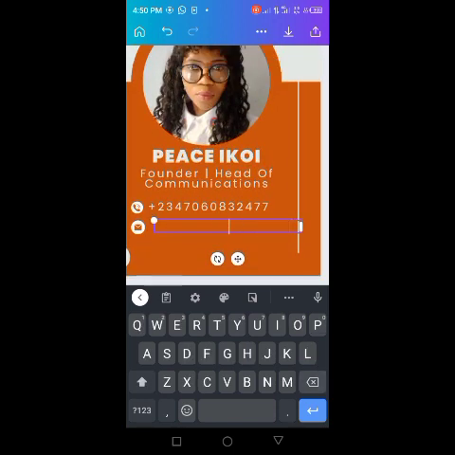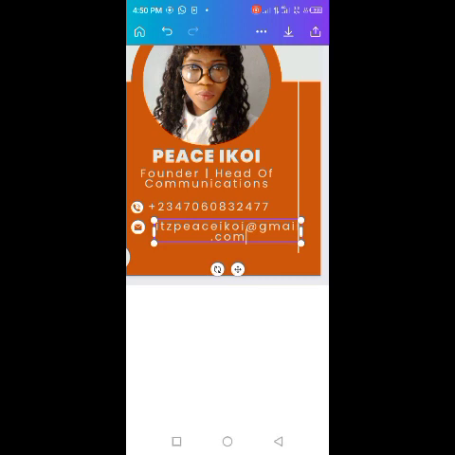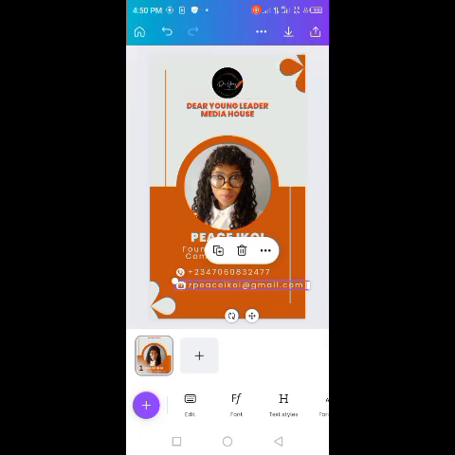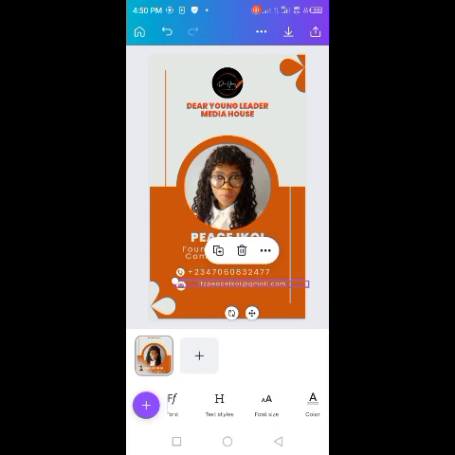So I'll still copy and paste to edit and include my email as well. I'm including my email to it already. Next thing I'm to do is to resize, make sure it fits into the page. All right, so I'm reducing the size so that it can fit in.